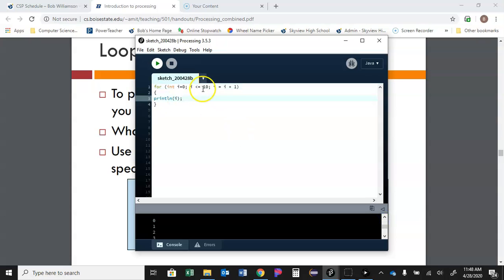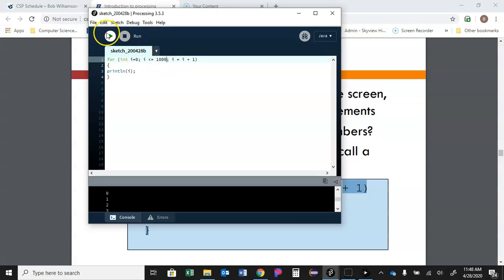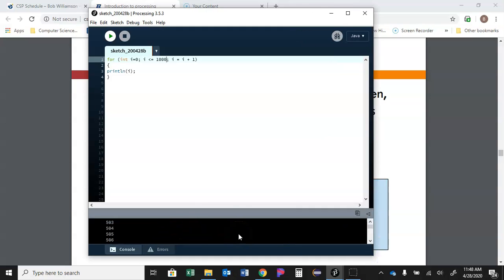Now, say for instance, we wanted to print 0 through 1,000. Well, instead of having the monotony of doing it yourself, you can just manipulate that for loop, hit run, and your computer will do this for you. So now we have a listing of 0 through 1,000. As you can see, the console is printing those out. The console will only go to 500 lines. So what we have here is a problem with the amount of information the console can hold. But it did start off at 0 and it goes up to 1,000.